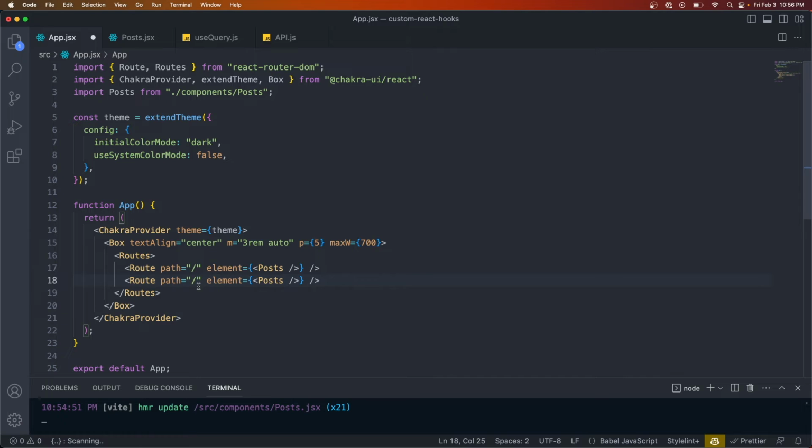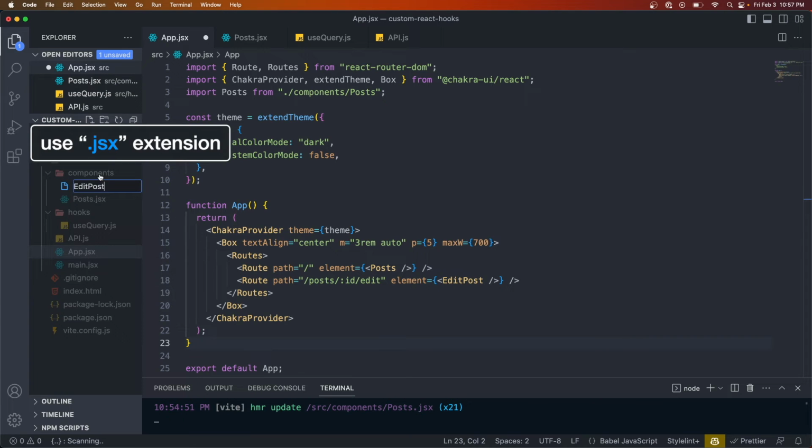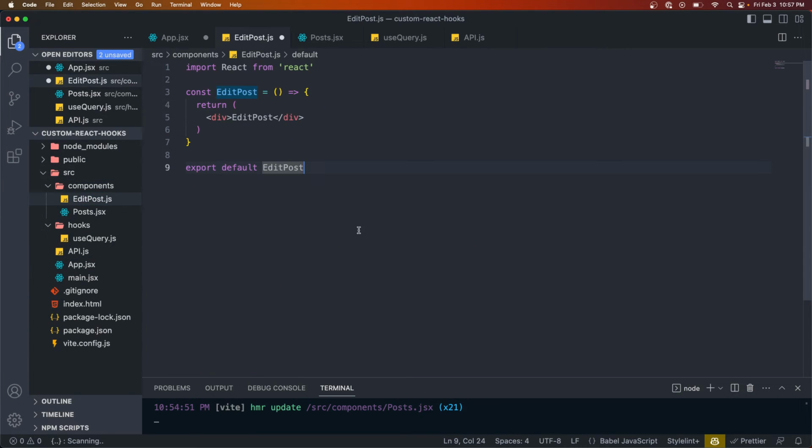And we'll do /posts/id and then /edit. And then we'll call this edit post. And we need to create this file. So we'll go into components and call this edit post. And let's start building out the logic here.